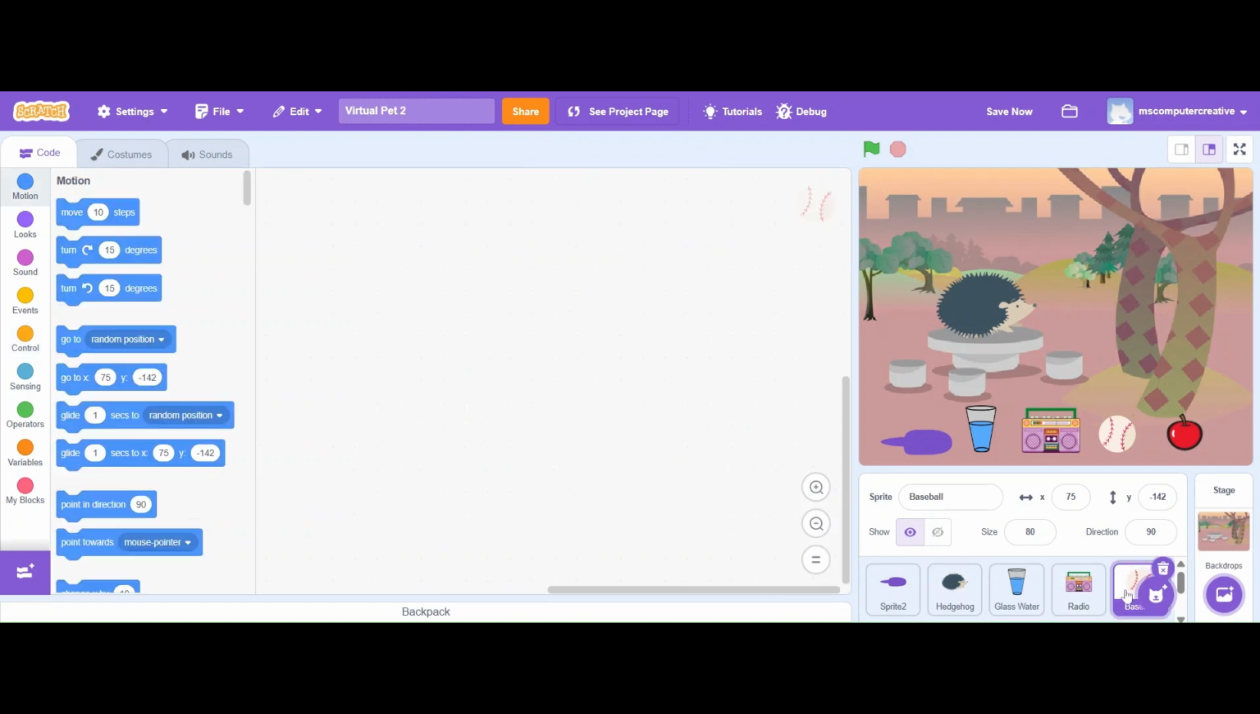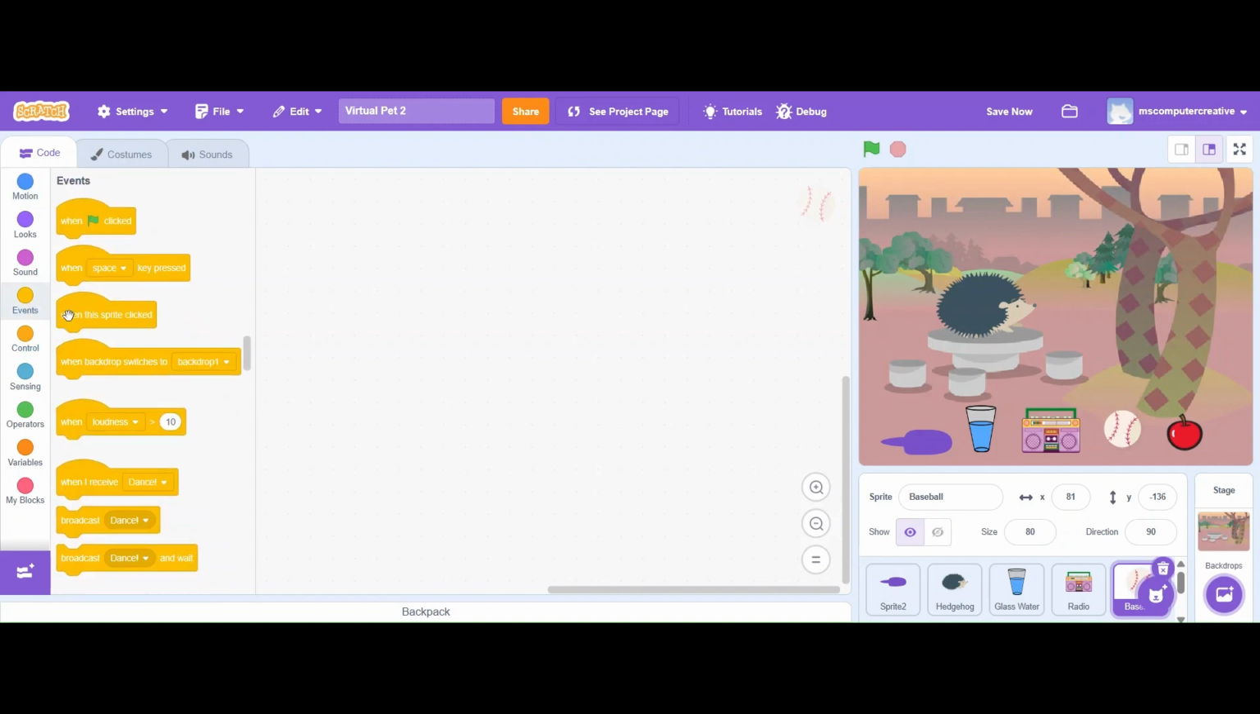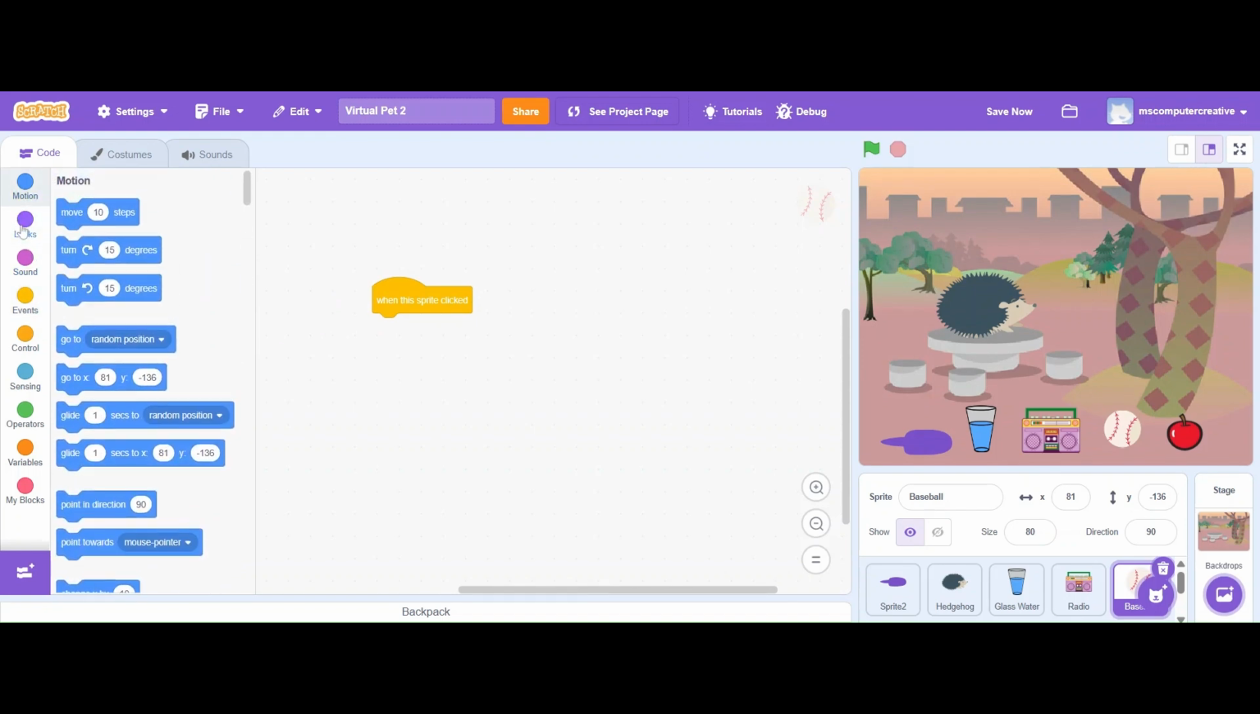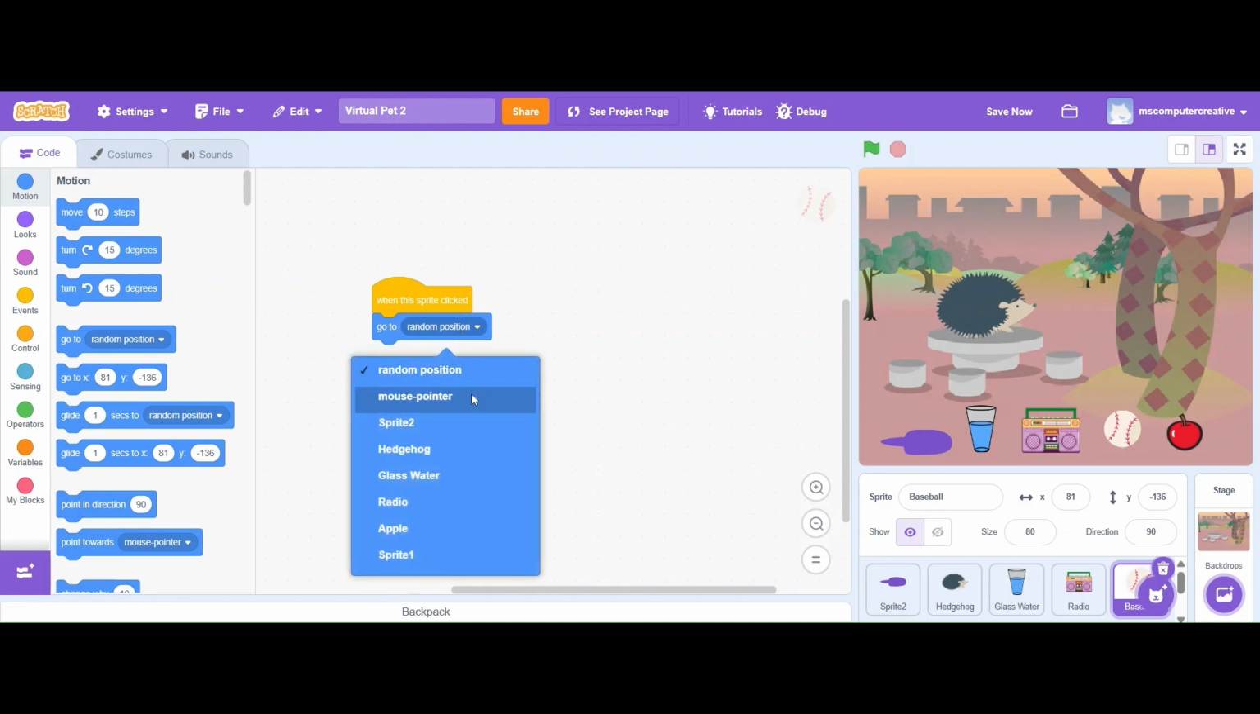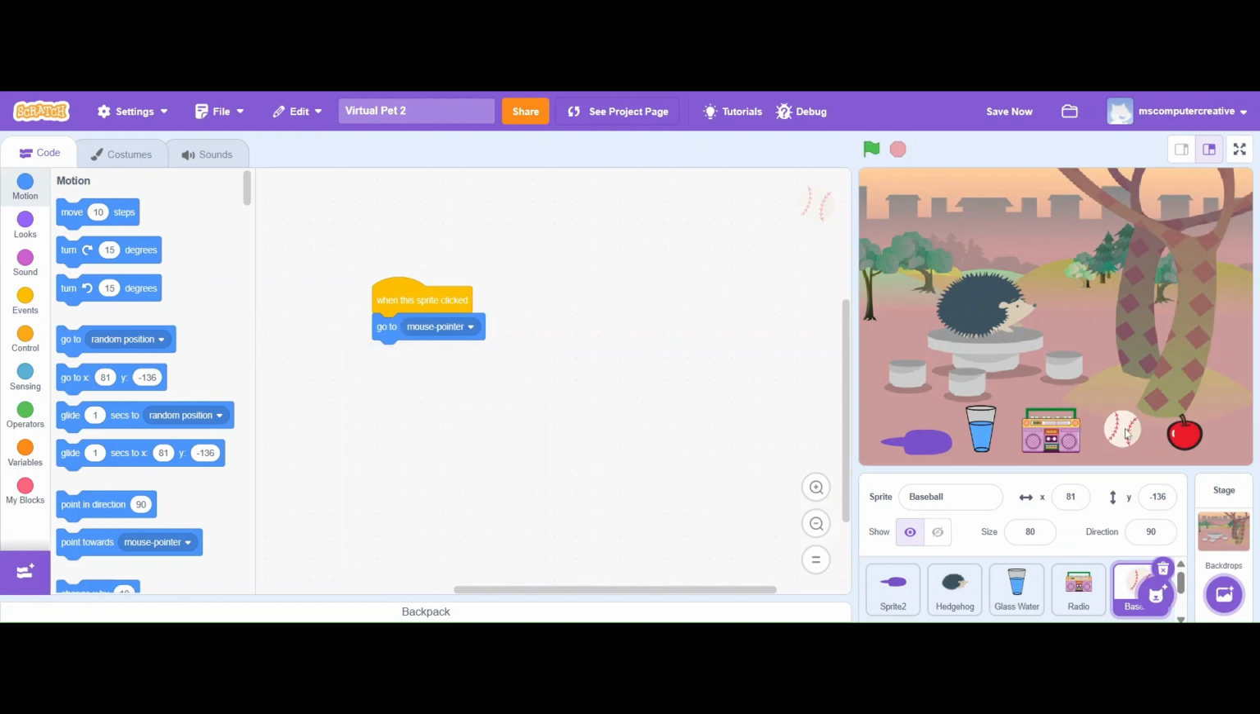And now let's come to the baseball. So I want the baseball to move whenever I move the mouse. How can I do that? So I will choose when this sprite is clicked, move to mouse pointer. So now the baseball will move wherever I move the mouse pointer.